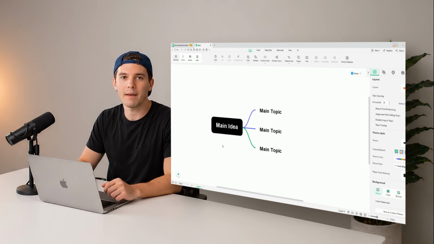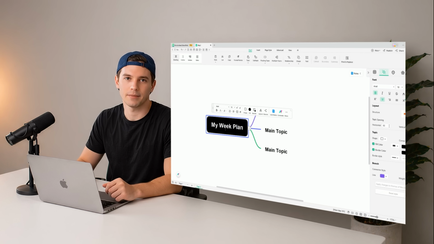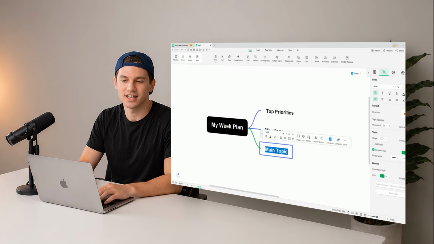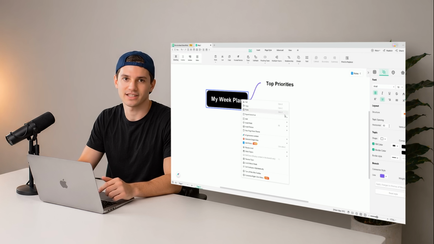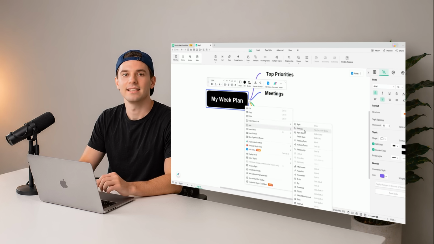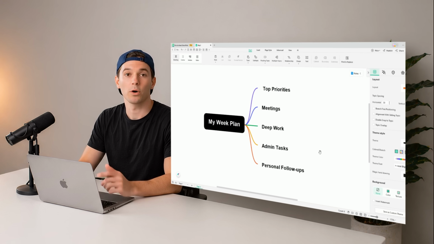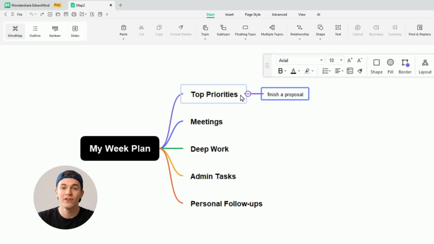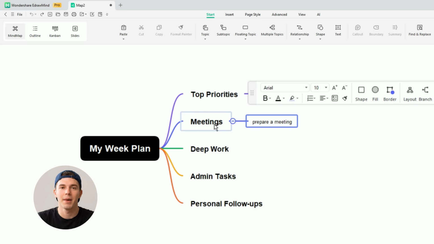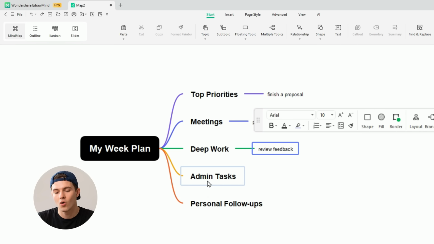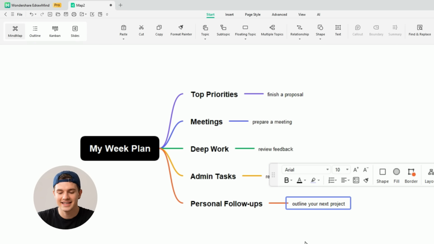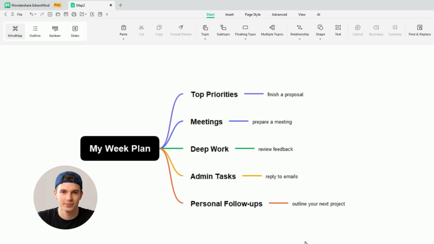Start with a blank map, or use a weekly planning template. Put My Week Plan in the center. Then add a few main branches, like top priorities, meetings, deep work, admin tasks, and personal follow-ups. Now add the tasks, ideas, and responsibilities already on your mind. For example, finish a proposal, review feedback, prepare a meeting, reply to emails, or outline your next project. At this stage, just get everything into one place.